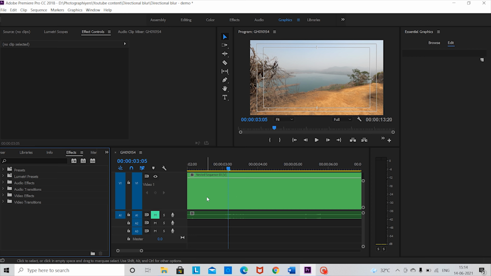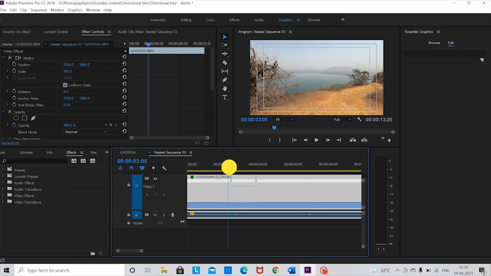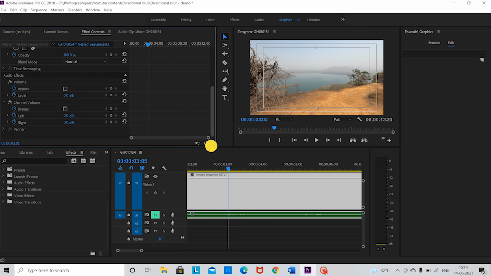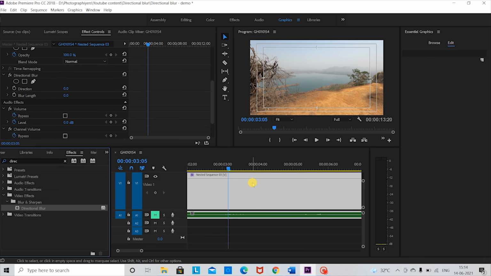So now we just have to incorporate the directional blur in the footage. So now we'll go inside the nested sequence and align our play marker to the start point of the time remapping, as we want the directional blur also to start and end at the same point. So now as you know, this is the starting point. Let's go to effects over here and type directional blur and add that to the video by dragging and dropping it.